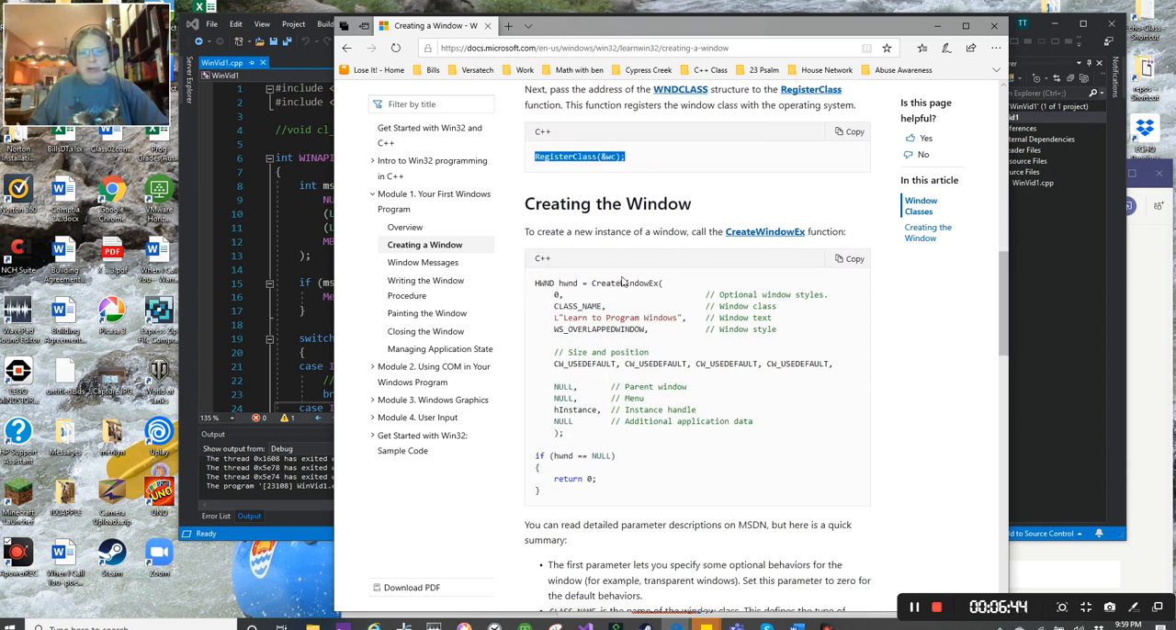And once we create the window class, we're going to create, so we've created a window class, and we've registered it.